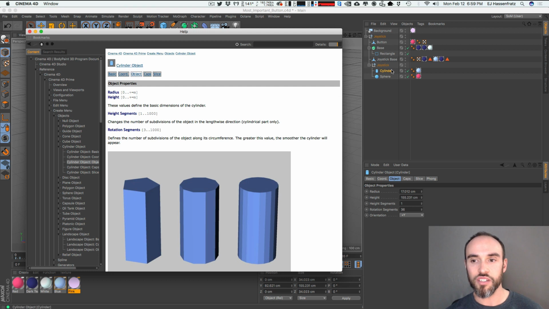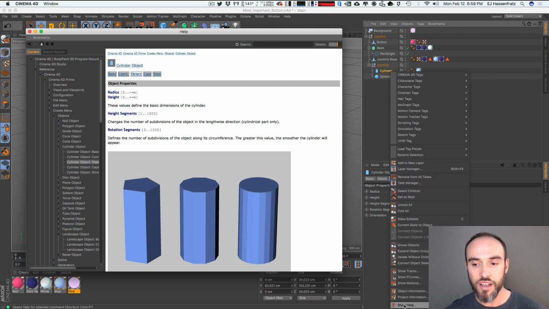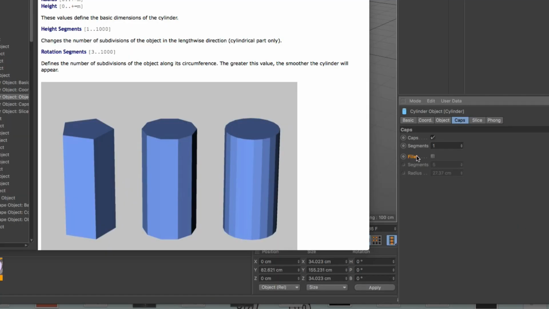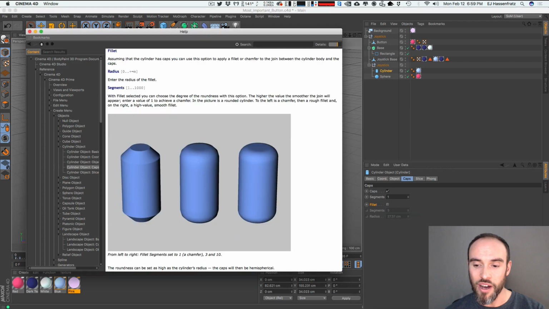So not only can you select objects and right-click on them and go to Show Help, we can actually navigate to a field in the object itself. So say fillet. What the heck is a fillet? We'll right-click on that, go to Show Help. It's a little cut off at the bottom there, but it's there. And it'll jump right to the fillet section and give a really nice description about it. And again, sometimes really pretty pictures.